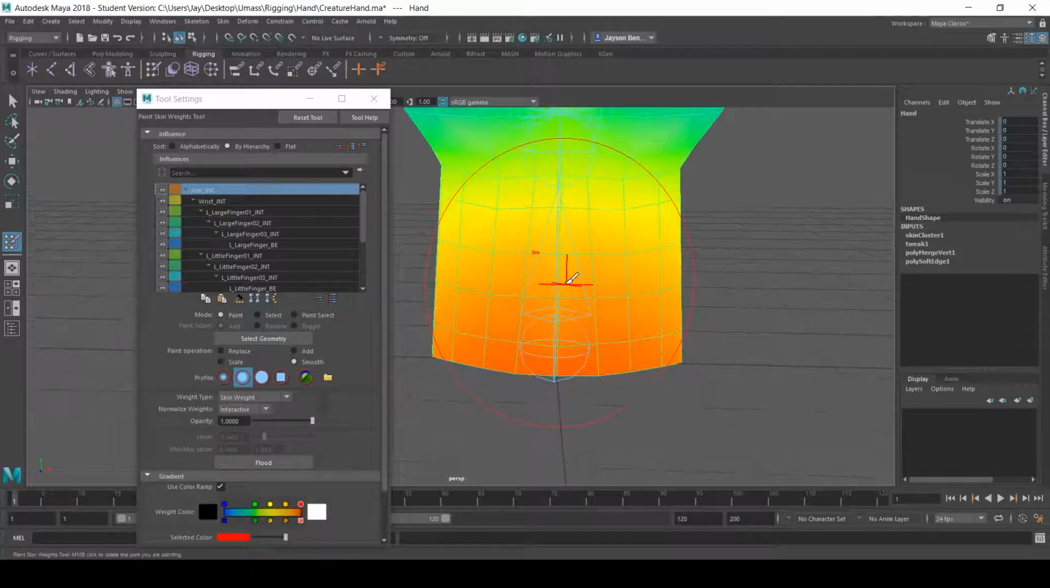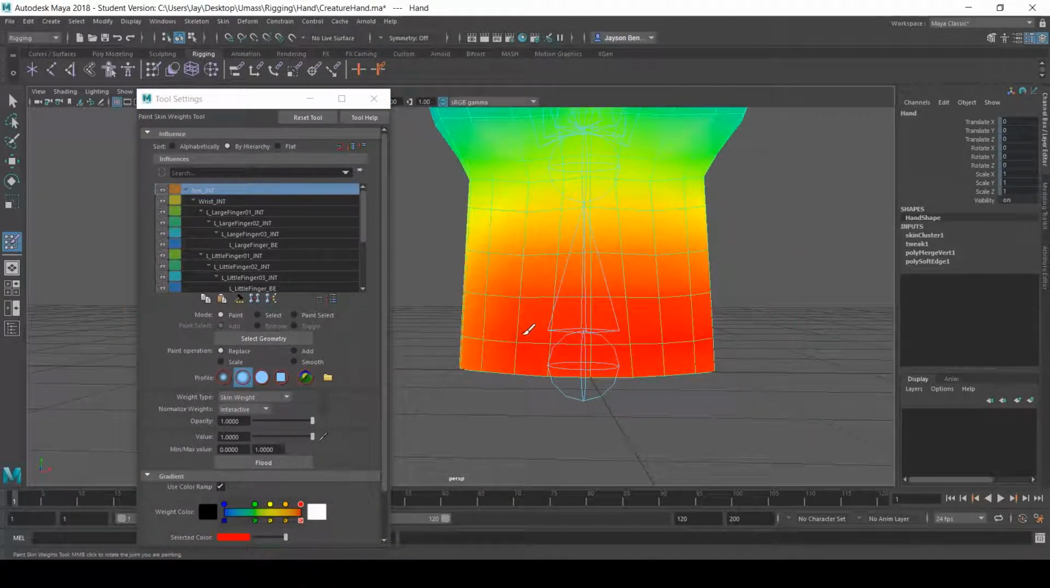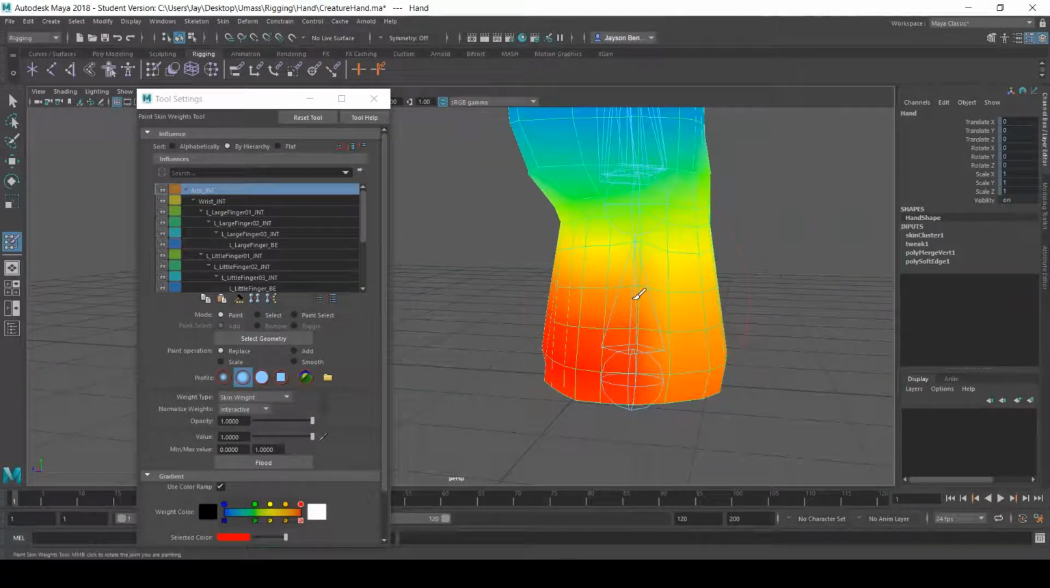Now with this arm joint, we probably want to have this joint fully control this bottom area of the arm. So what we're going to do is we're just going to replace with a value of 1. Just kind of paint over that area.